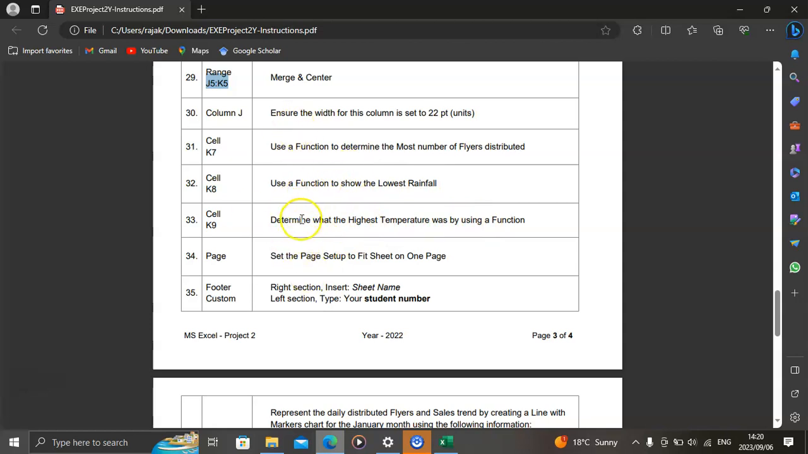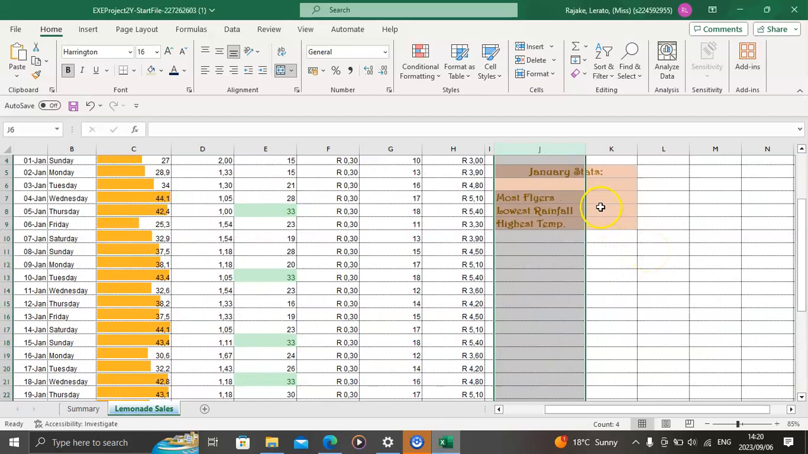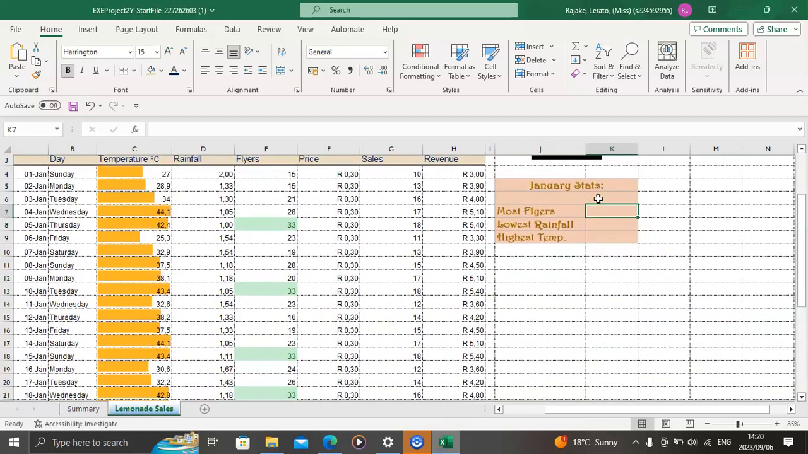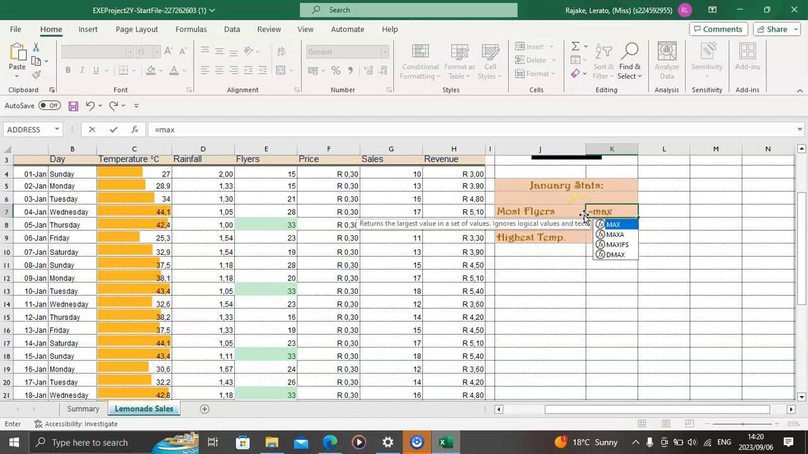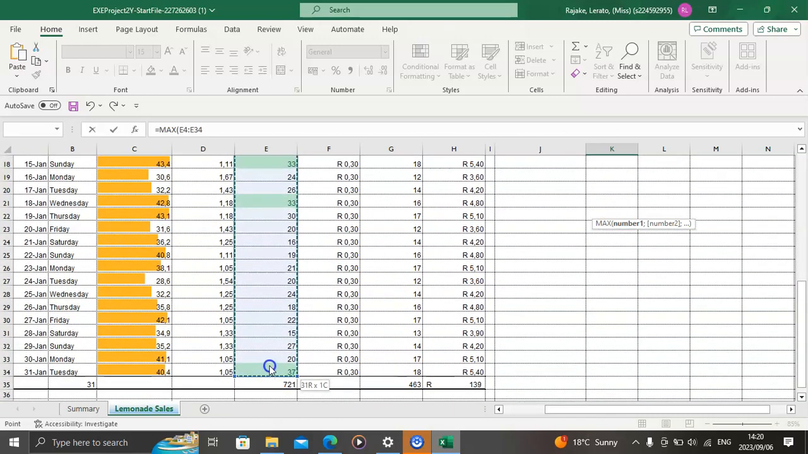Okay, these ones I will just do at once, because it's K7, K8, K9, so there's no need for me to come back on instructions because I know what is expected here. You can see it says most flyers, lowest rainfall, highest temperature. So it's equal to MAX, tab, most flyers, which starts from E4 until E34.